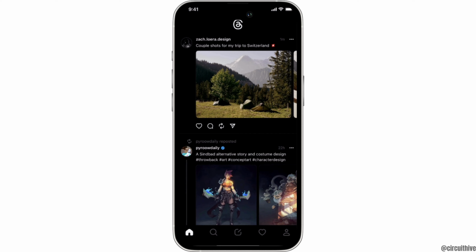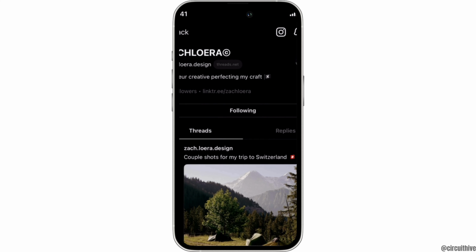Well, if you want to see the replies that you have made, then what you want to do is simply move into your profile at the bottom right corner. In here, you'll get to see two different categories. One is threads and the other is replies. All you want to do is move into replies.